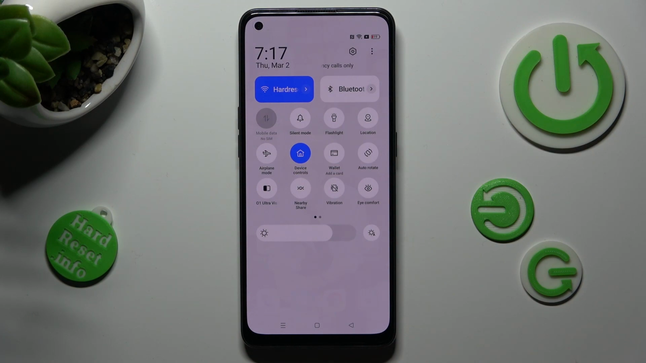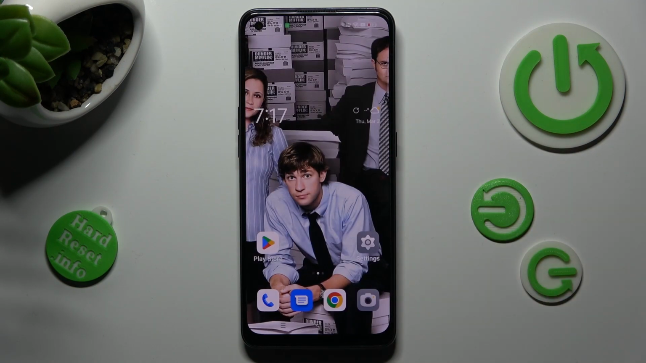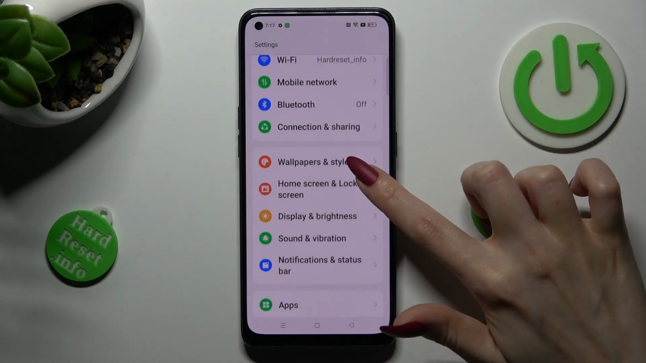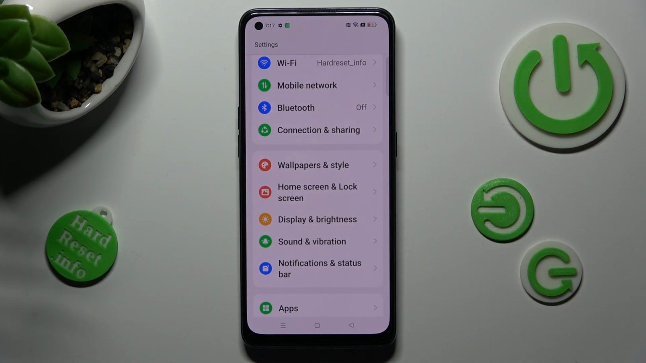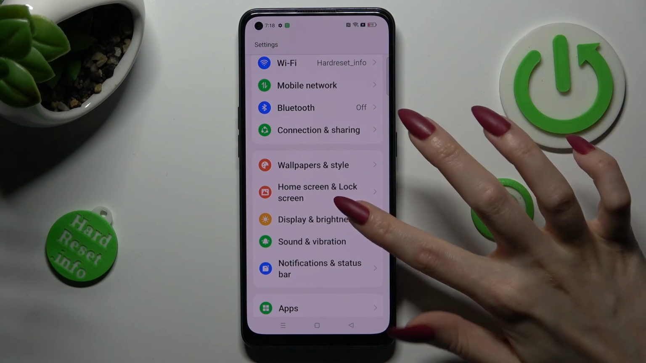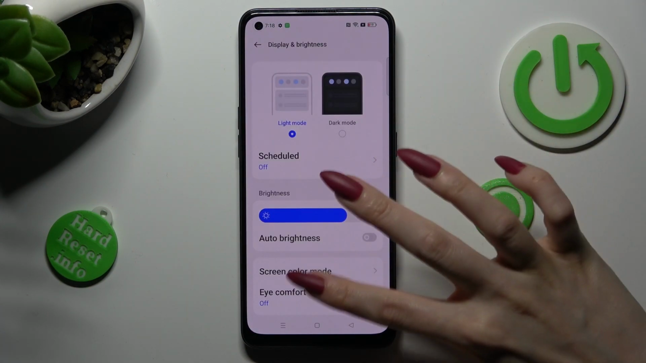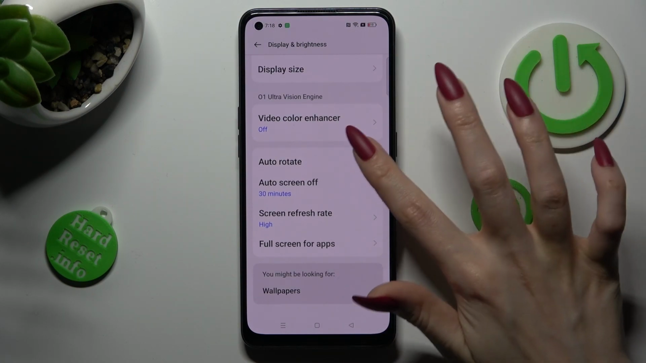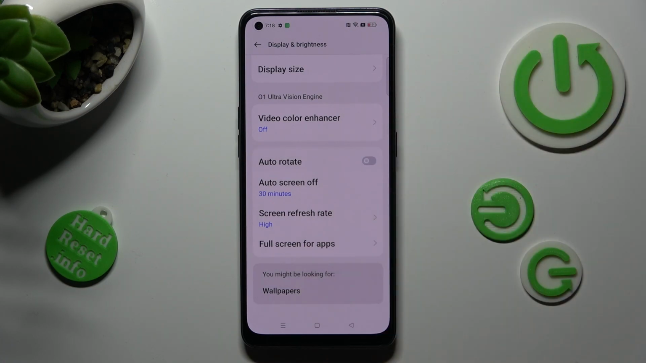If you don't want to do that, you can always go into settings instead. Scroll down just a bit and tap on display and brightness. Now scroll all the way down and click on this switcher next to Auto Rotate feature to switch it on or off.